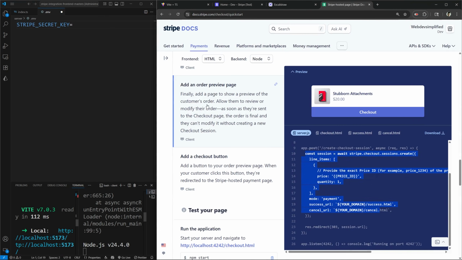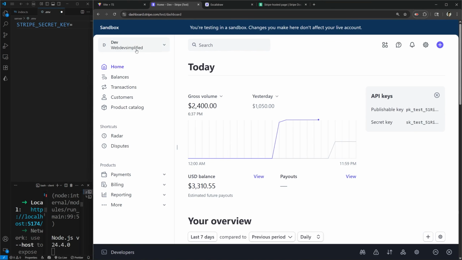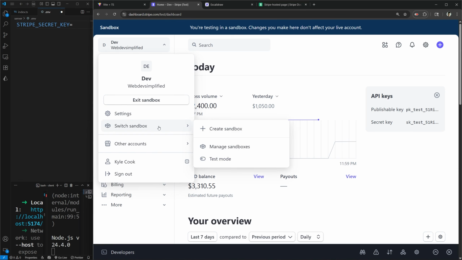To do that, you can go to your Stripe dashboard. So here I'm on my Stripe dashboard. And the important thing is you want to make sure that you're inside of sandbox mode. It's actually a rather new feature inside of Stripe. But if you come over to where it says your name right here, you can click on this and then you can click on switch sandbox. You probably don't have any sandboxes by default and you're going to be inside of test mode.